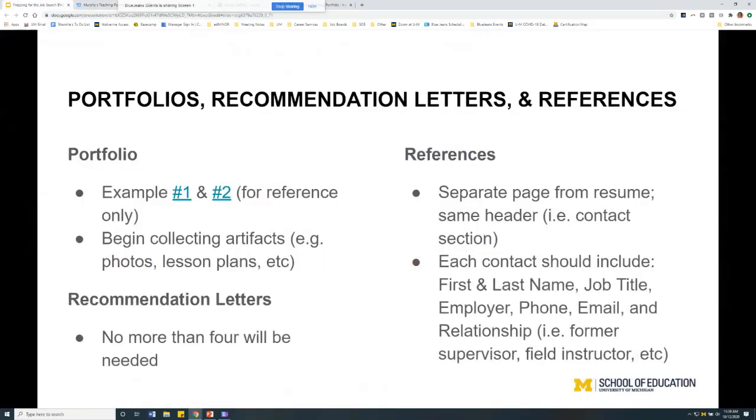With recommendation letters, you want to pick individuals who can speak directly to your teaching practice and professionalism. I encourage you to start thinking about these people now and making requests as early as possible. Remember, the majority of students will be on the same job search timeline. Therefore, it's best to get your request in early. Give the contacts at least 2 to 3 weeks notice.